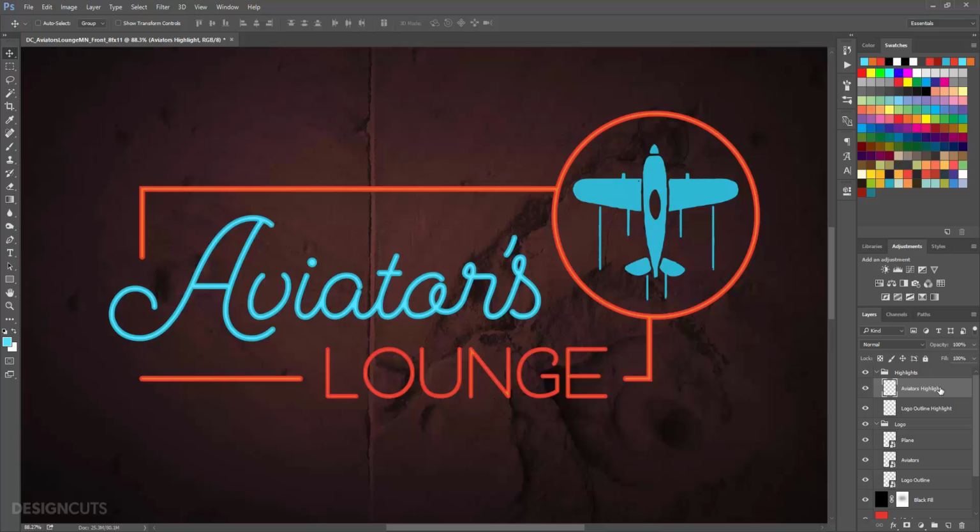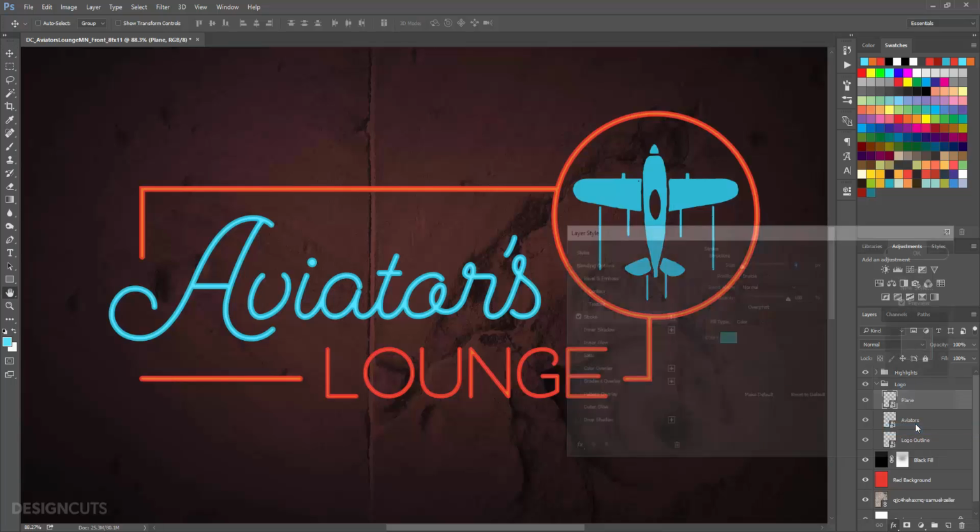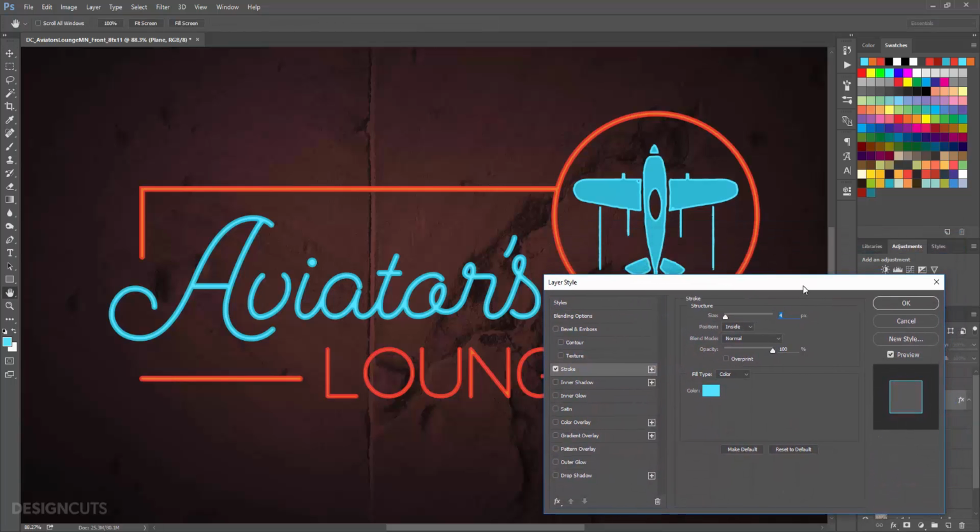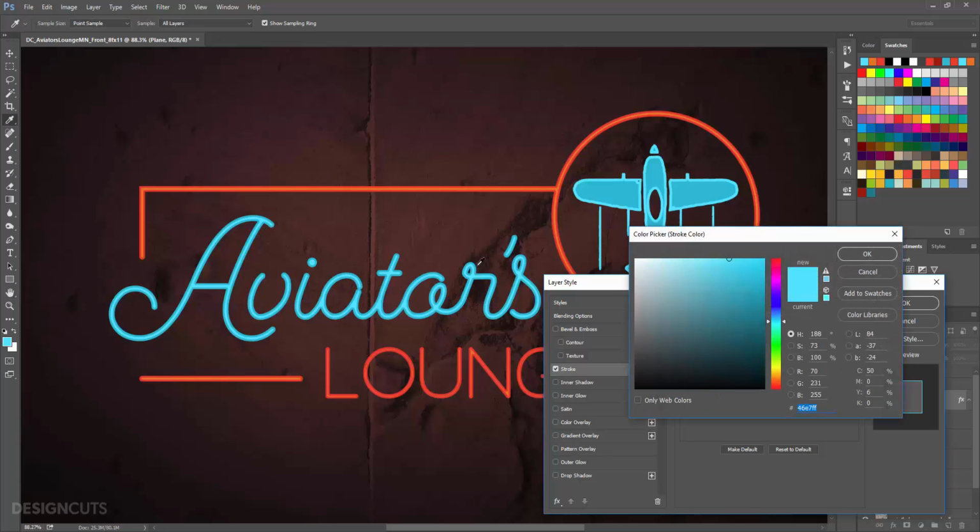The plane will get a slightly different treatment to more accurately represent neon lighting. In the Logo group in the Layers palette, click on the plane logo to make it active. At the bottom of the Layers palette, click the Effects icon and choose Stroke. In the Layer Style pop-up, enter a size of 6 pixels and position of Inside. Click on the color thumbnail, then use the eyedropper to sample the bright teal foreground color, and press OK.